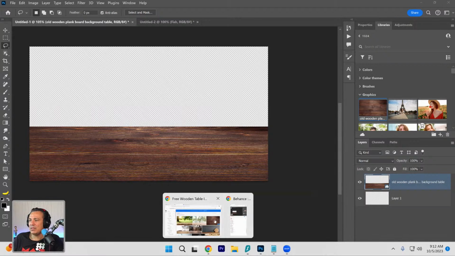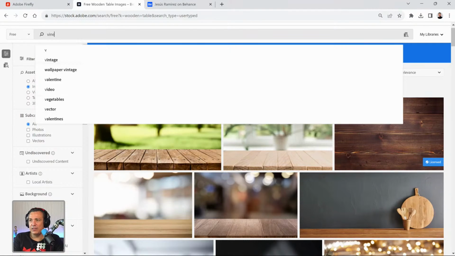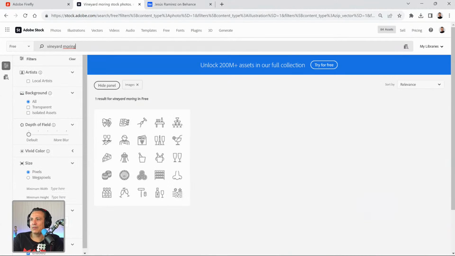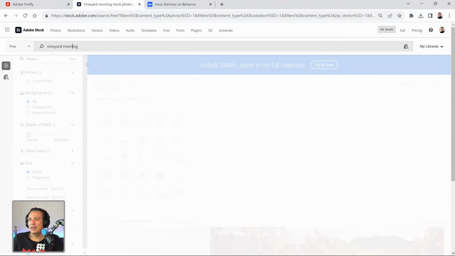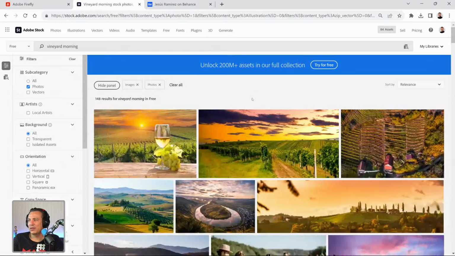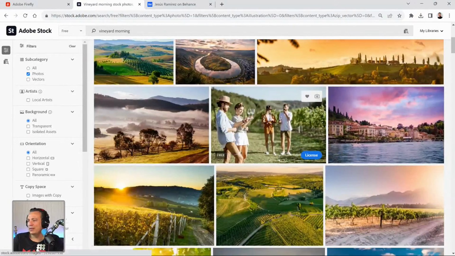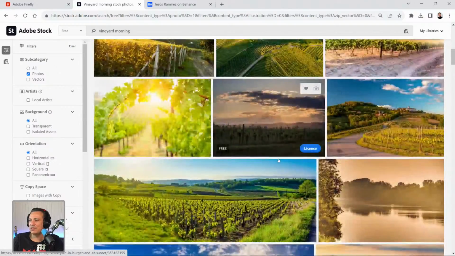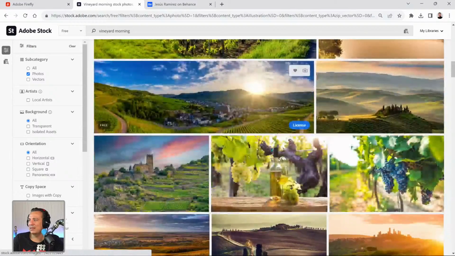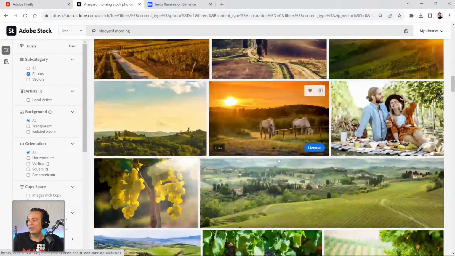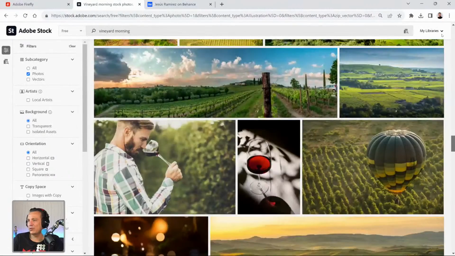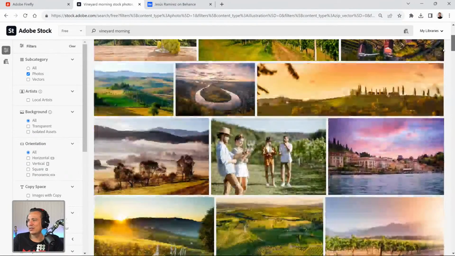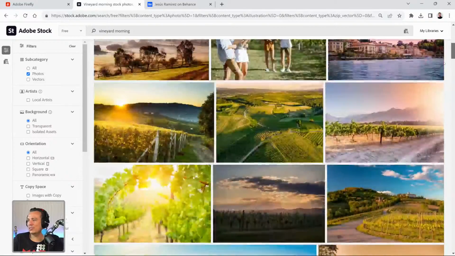So let's do that. So now I'm just going to type vineyard morning, just because I want it to be in the morning time. And of course I misspelled morning. So let me fix that up. Morning. And I want a photo. So there we go. And again, I'm not going to spend too much time searching for the perfect photo, but I do want to get something that is close to what I have in mind. And in this case, I'm not too happy with anything. So what I'm going to do is I'm just going to go with the first one I see that kind of works.